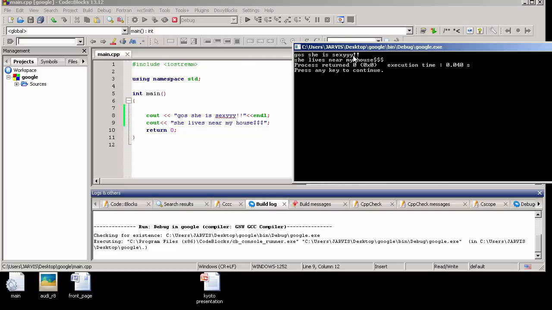God, she is sexy. This cause. Oops, I spelled it wrong. Who cares? Okay, and then it went to a new line. She lives near my house.